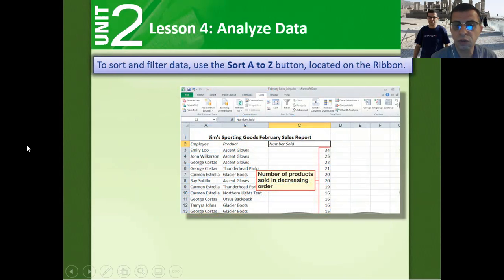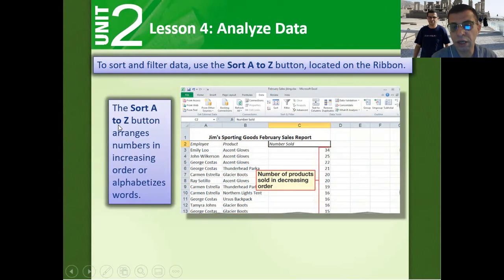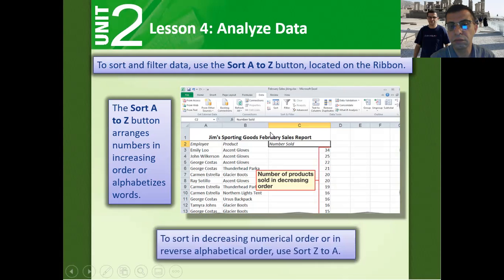First of all, to sort and filter data, use the Sort A to Z button located on the ribbon here. The Sort A to Z button arranges the numbers in increasing order or alphabetical order. You can also, to sort in decreasing numerical order or reverse alphabetical order, use Z to A.